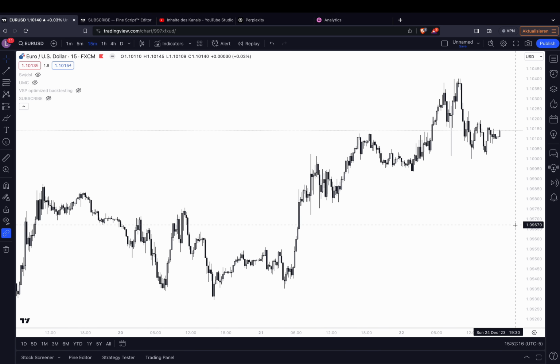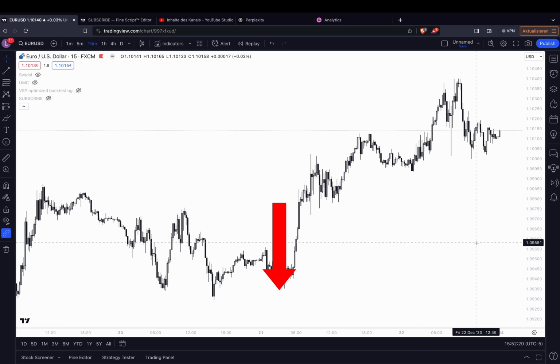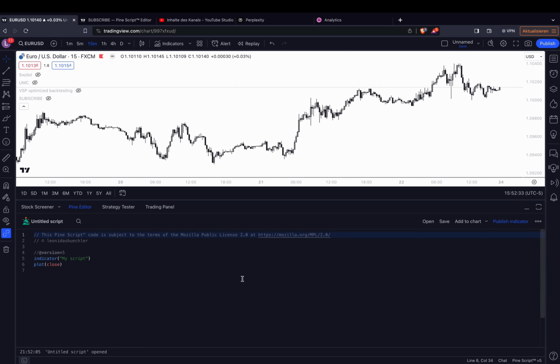To start coding, we first need to go to TradingView.com. I'll leave a link in the description, and once you got on your desired chart, we open this window down there that says Pine Editor. This is where we write the code and you'll get the output on the chart.